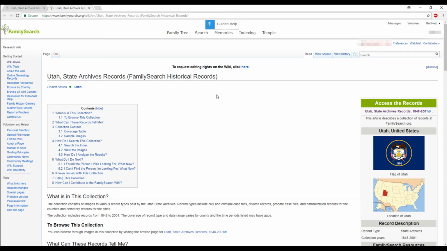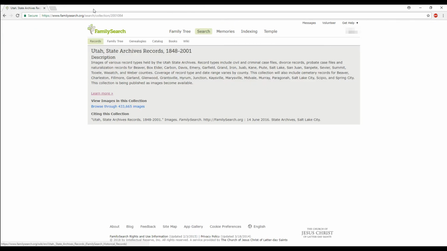And it will pull up a wiki about the collection. If you want to browse the images for this collection, we'll click on this link.